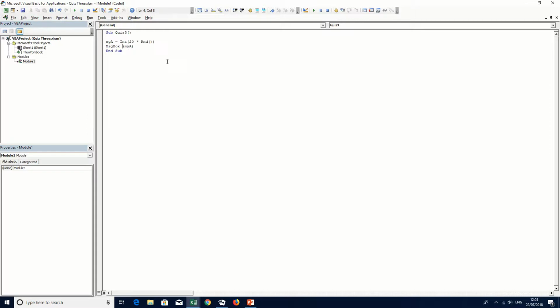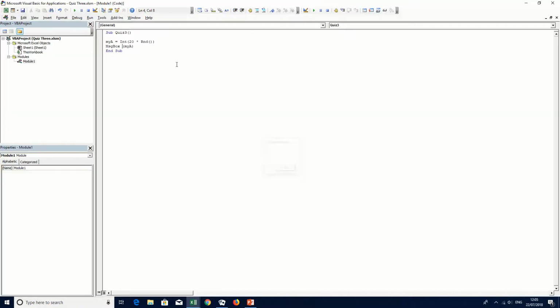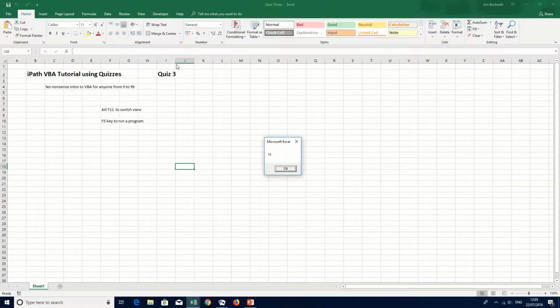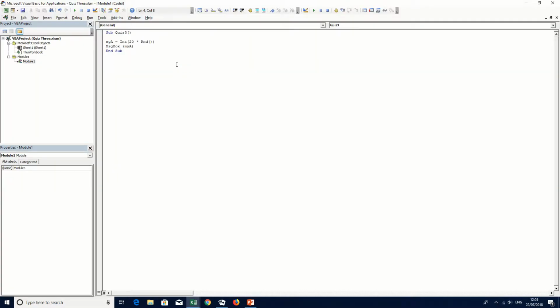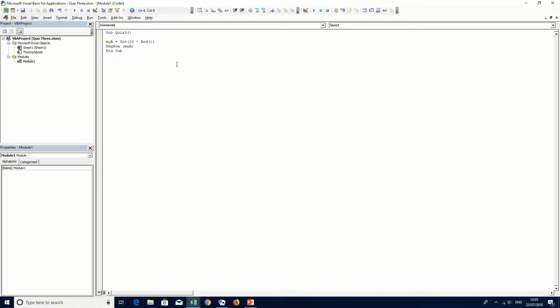So now when I press F5 for run, it's going to give me 0. Press F5 again, 15. Press F5 again, 16. Press F5 again, 14. So you can see we're getting different random numbers.